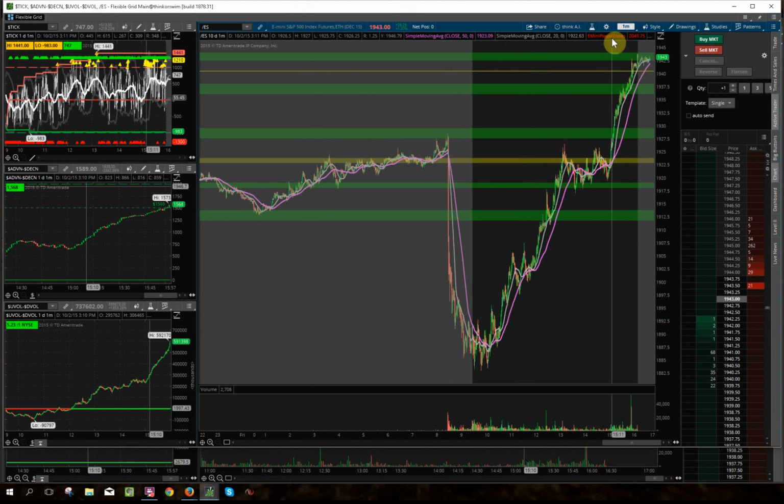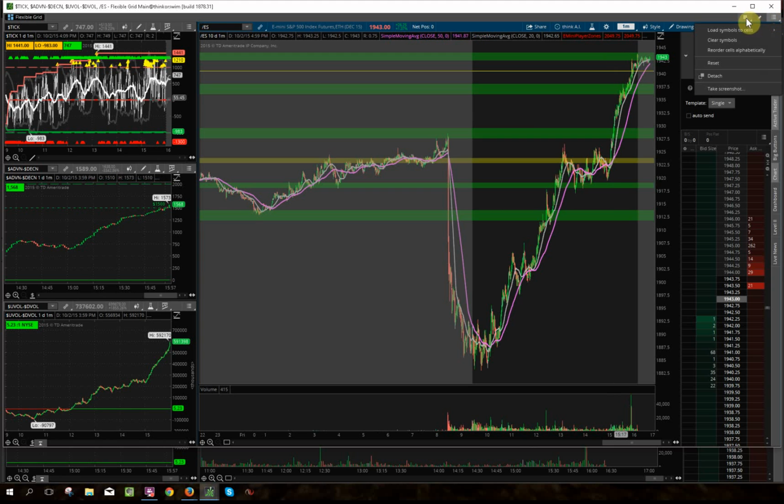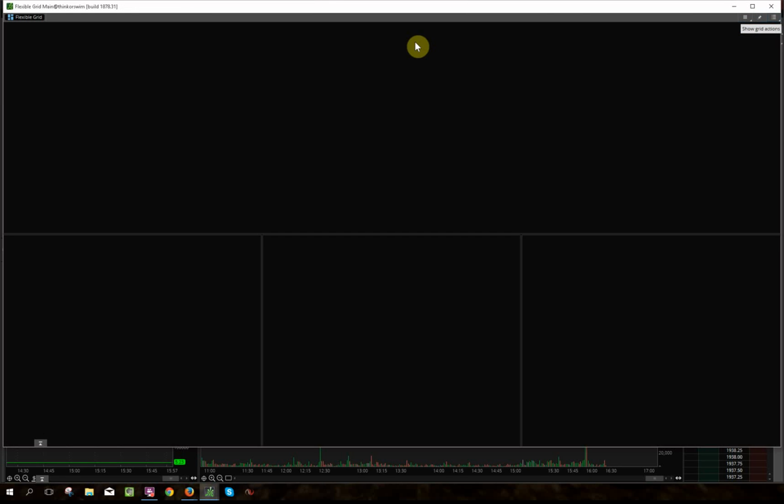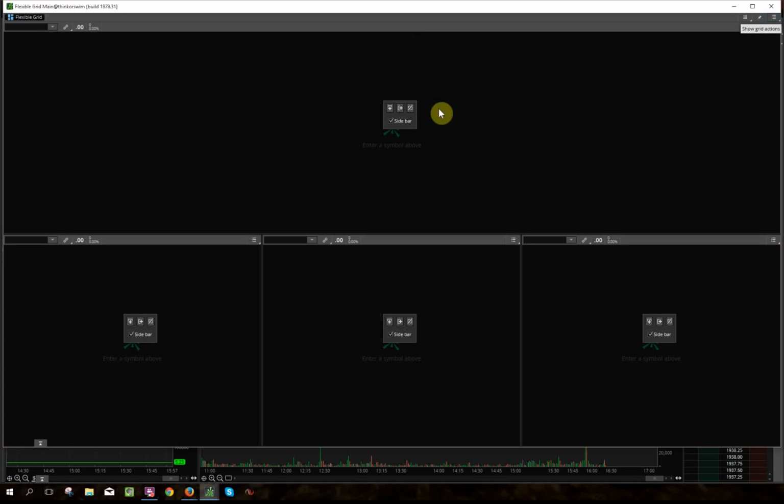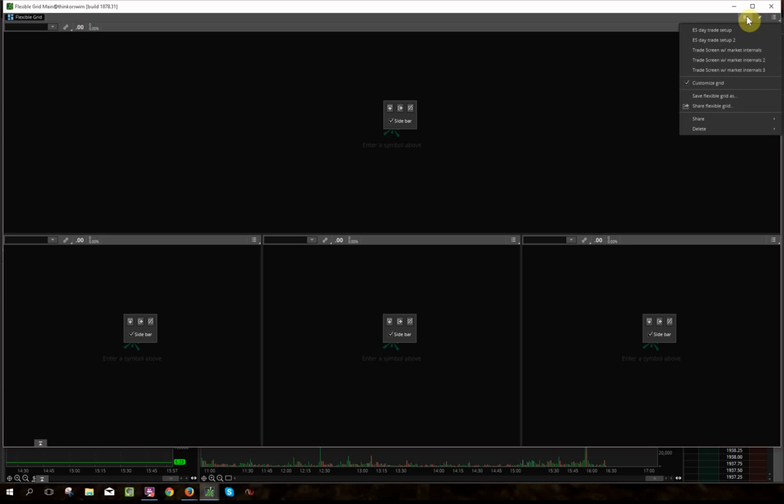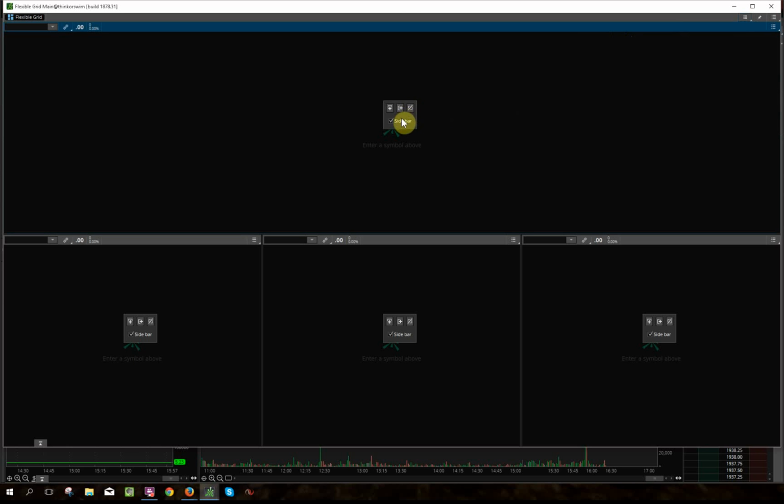I have a second screen right here, so let me go ahead and reset it, so it'll look just like yours for the first time when you first open up the flexible grid. So you're going to have something similar to this. Go over here, show grid actions. You're going to click customize grid. You have a check mark right there once you click customize grid, and then these will pop up.